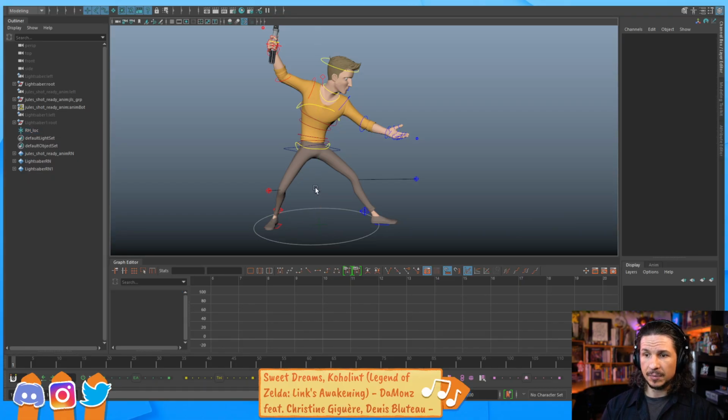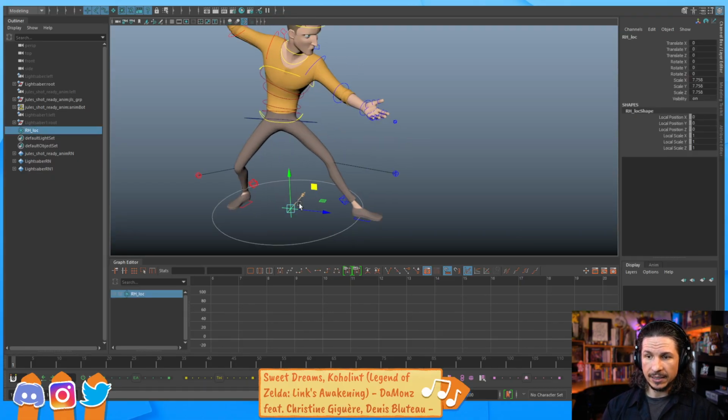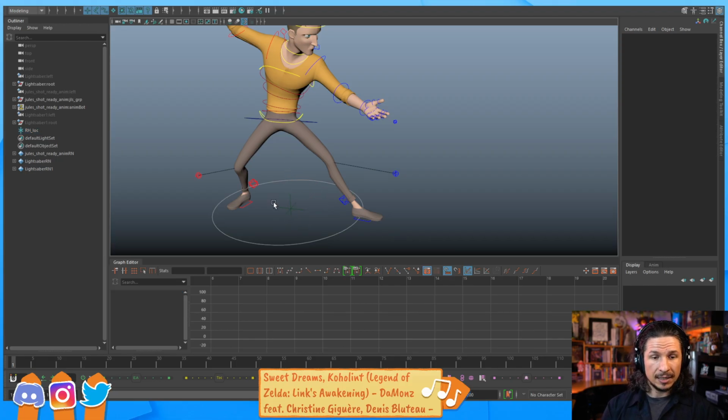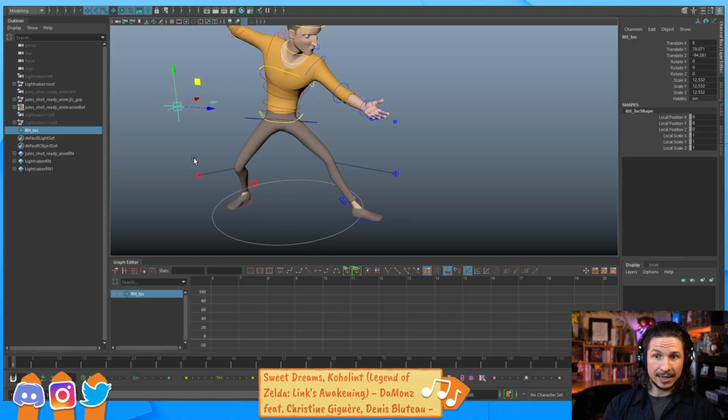I'll scale it up a little bit, and you can see, there it is. And this is, again, why I like it over a null object: I can select it. Oh, I need to adjust it. Click, select. I don't have to go into my outliner. The only reason I use a locator rather than a group or null object is because I can see it here.